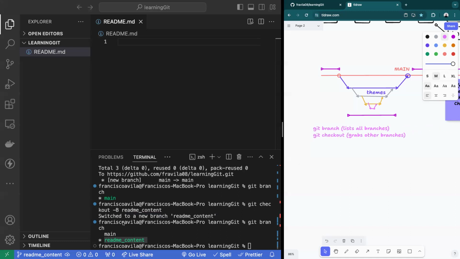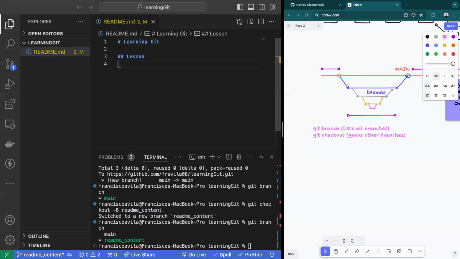All right. So now I have my readme content. And here I can add a couple of different things. Let's say, okay, we're gonna put learning Git. Gonna put my lesson here. I'm gonna say we are actively learning how to get Git. It seems a little magical, but it works pretty well.